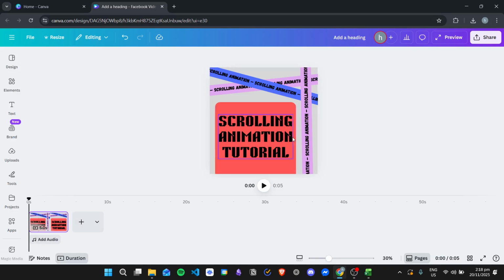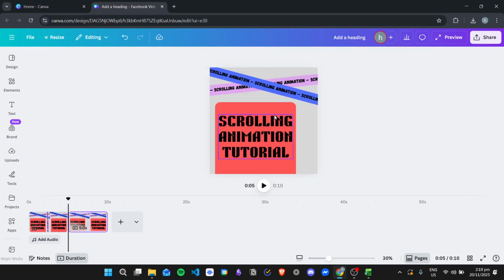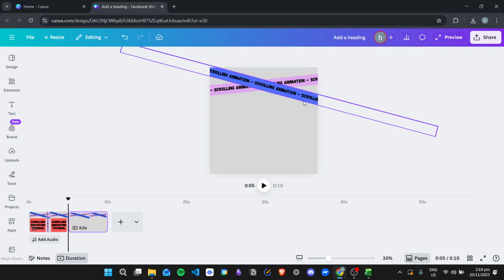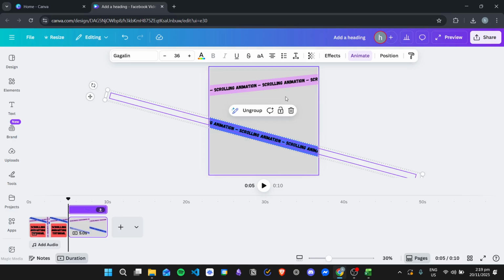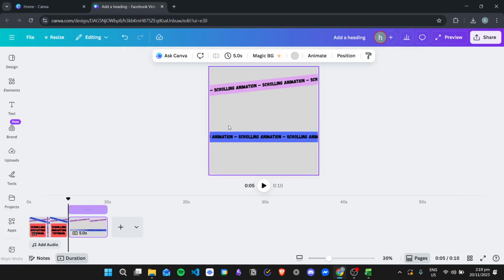So instead of the drift animation, you can also do custom animation. So for example, I'll just duplicate this page. Then I'm just going to delete some of the elements right here. And then I'll show you how to do a custom animation. So we can also achieve a scrolling animation using custom animations.